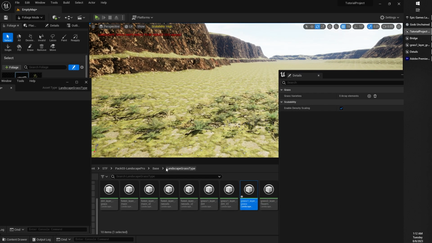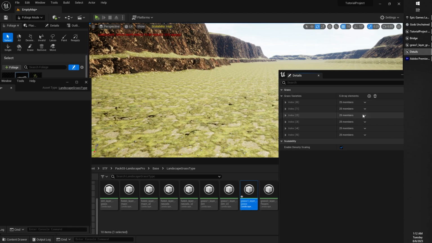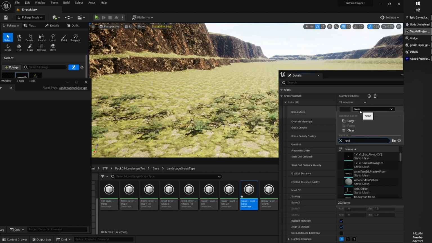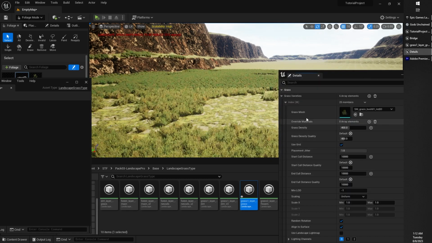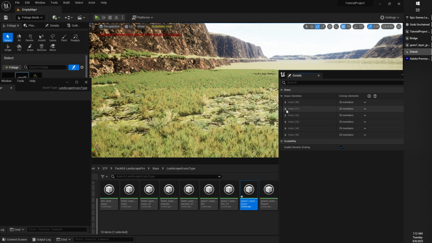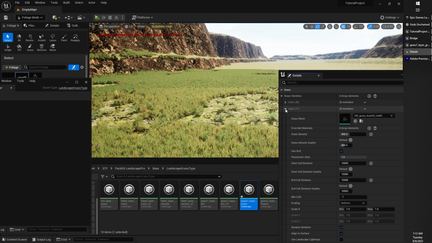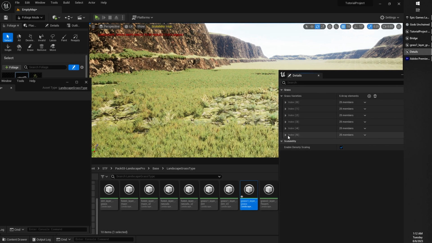I'm going to go right back into the base directory, landscape grass type, and add our grass elements right back in here. I believe there were 6. So I'm just going to open up that and find a grass asset, grass 01. And then I'm going to open up grass 02 and so forth. And actually, that'll probably be enough. We might not need all of them.